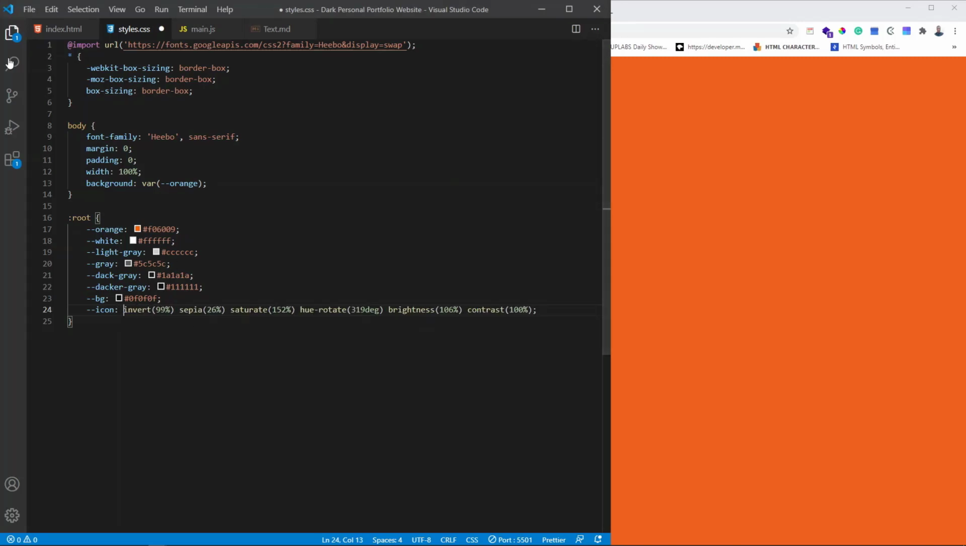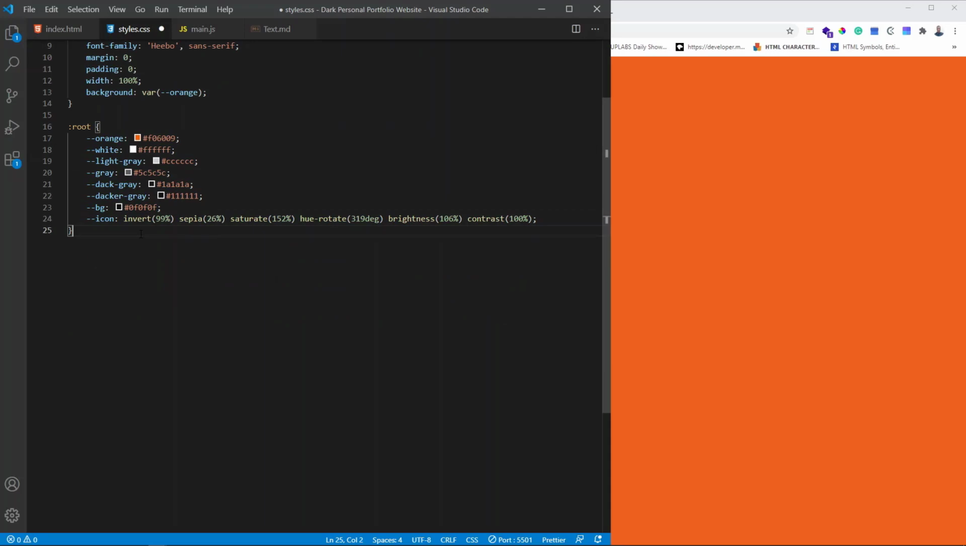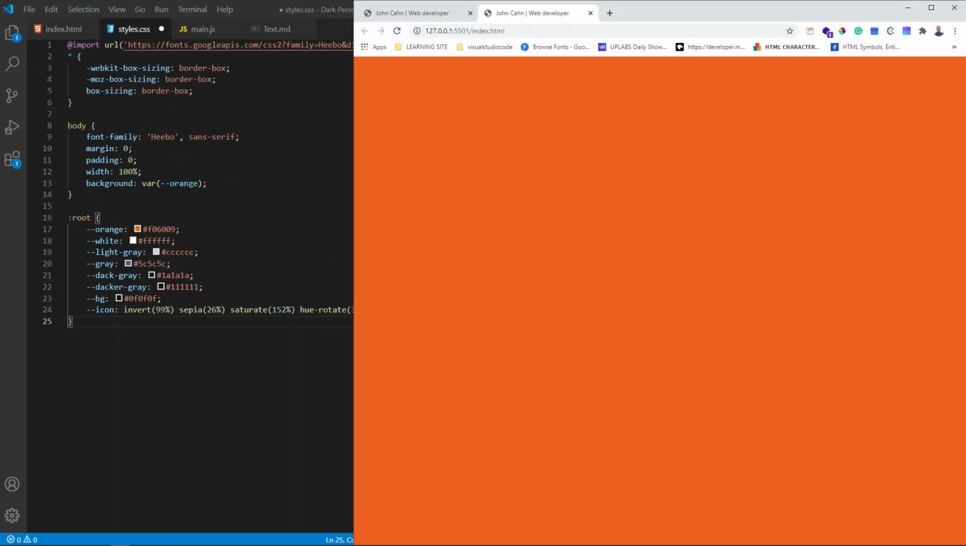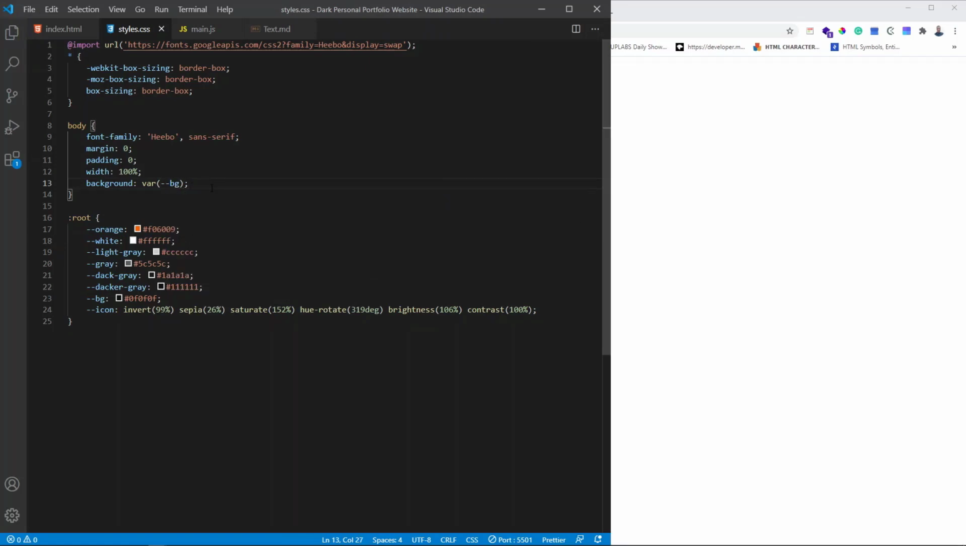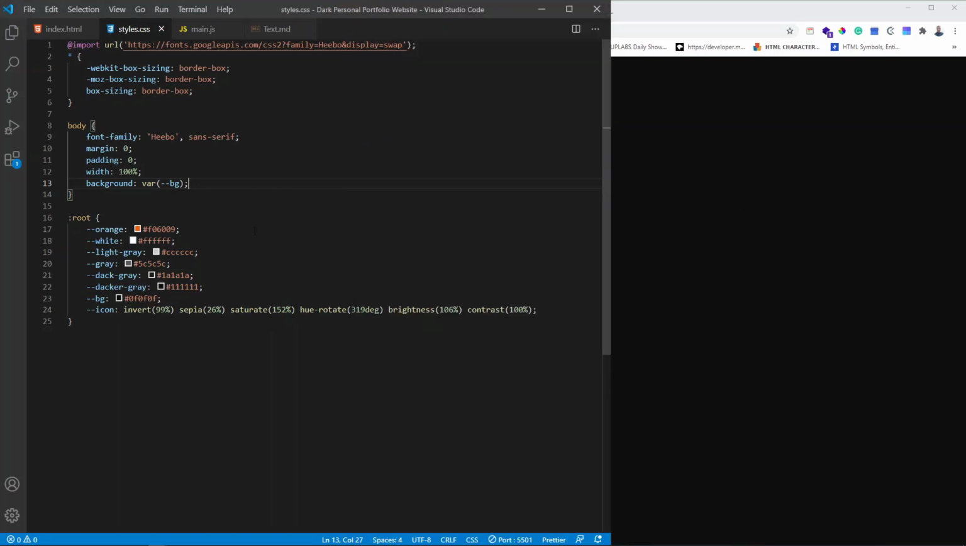You can just pause the video to quickly write this. We have the invert, the sepia, the saturate, we have the hue-rotate, the brightness, and we have the contrast. So you can just pause the video to write this in your code. After that, I'll go below this, and I want to change this freaking orange color to a black color. So we're going to use the BG, and I'm going to save that. Now we have the dark color.